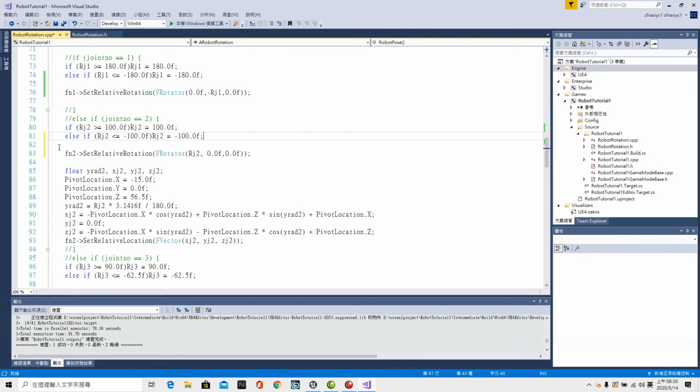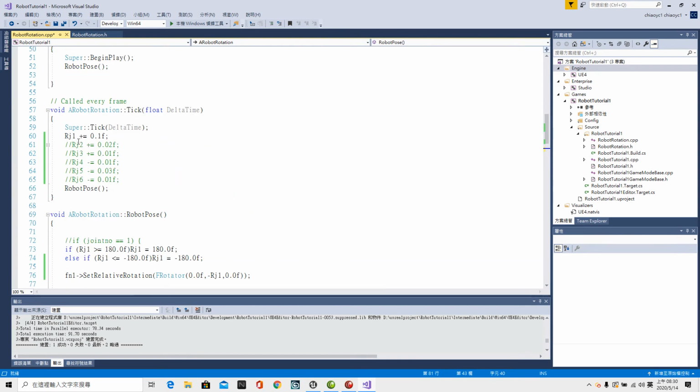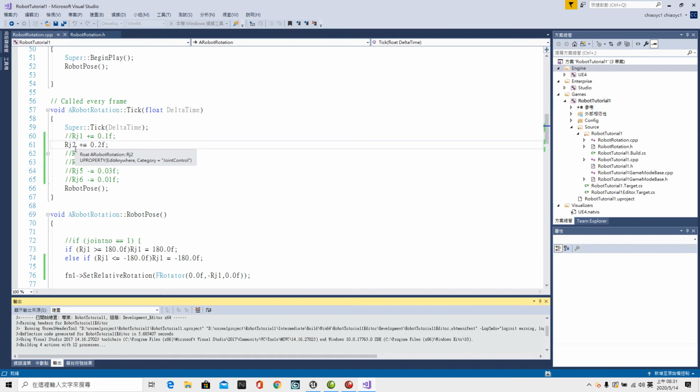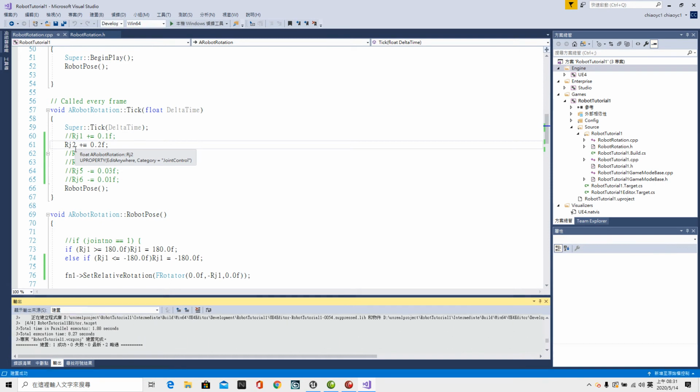Before we Control Shift B, we have to change with double slash to remove Rj1, and to use Rj2 plus equal to 0.2 F semicolon. Control Shift B. Let's test the rotation of second joint pivot point. Succeed.